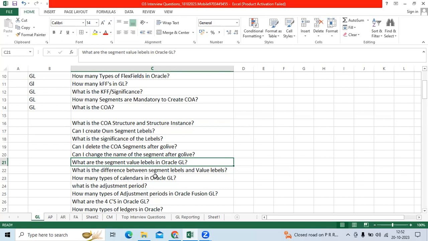What is the difference between segment labels and value labels? Segment label controls the segment behavior nature. Segment value label controls whether it will allow budgeting, posting as well.